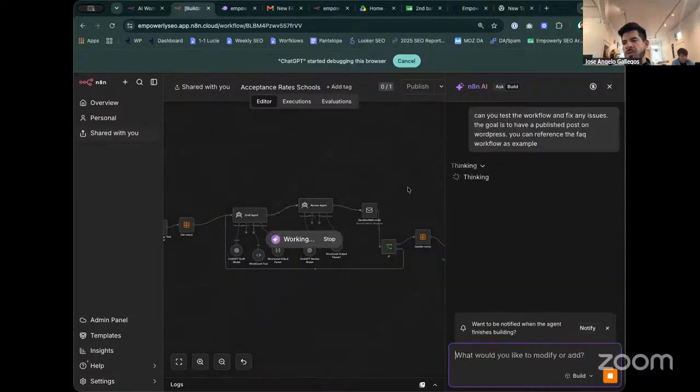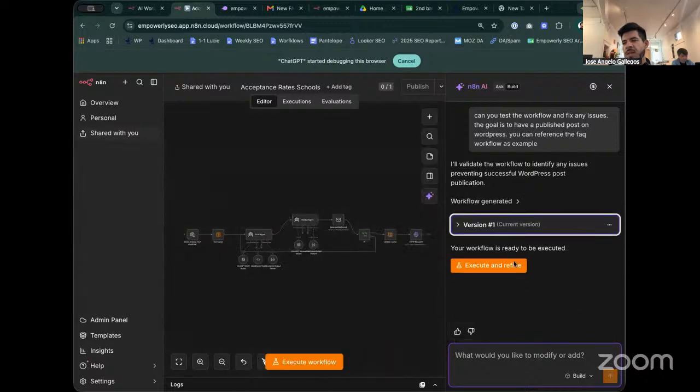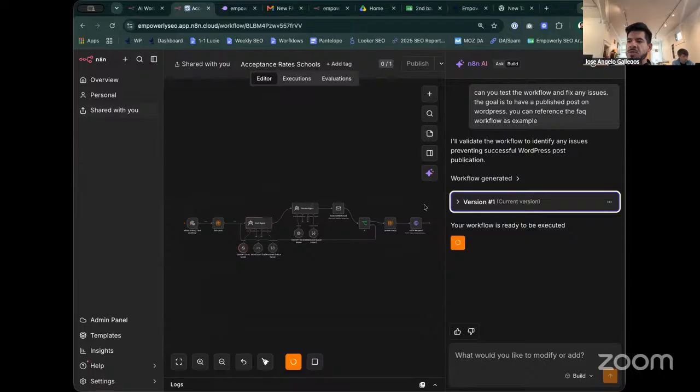But I don't know if the n8n agent will validate the workflow to identify any issues preventing your workflow from being ready to be executed. I could probably ask it to duplicate the previous workflow and then just update the other ones.